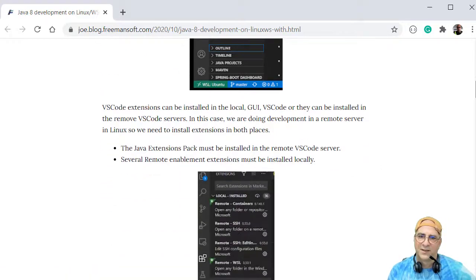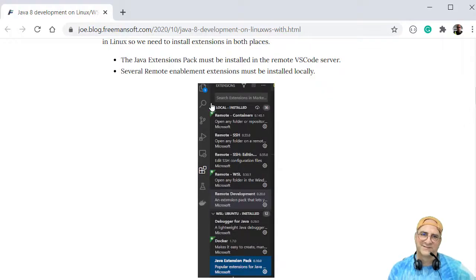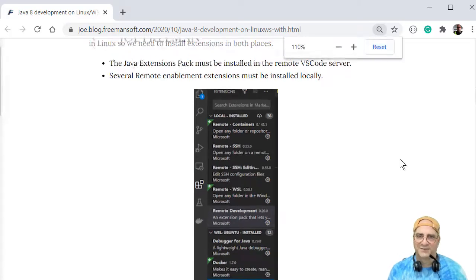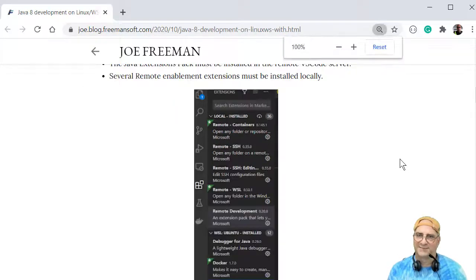So we're going to install a bunch of extensions, and extensions actually get installed in both places when you're doing remote development. We're going to do the Java extension pack, and that's going to be on the VS Code server, and we're going to do the remote enablement extensions locally. You can't see it here because I made it really tiny, but these all say remote on the local install, and this one says Ubuntu. Maybe I can make it where you can see it. All right, so you can kind of see that.